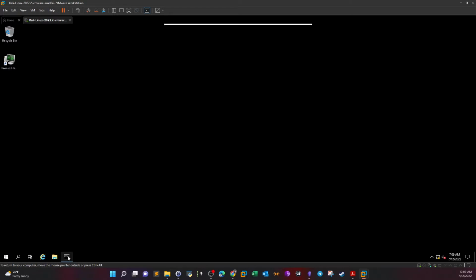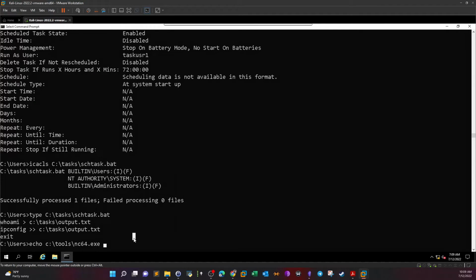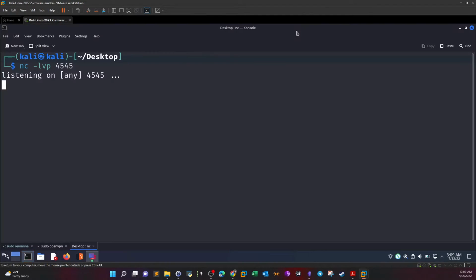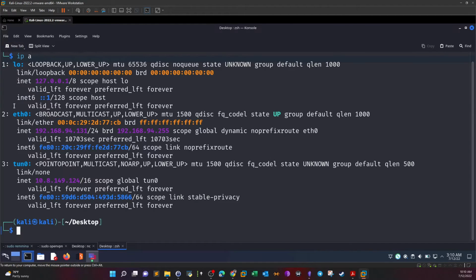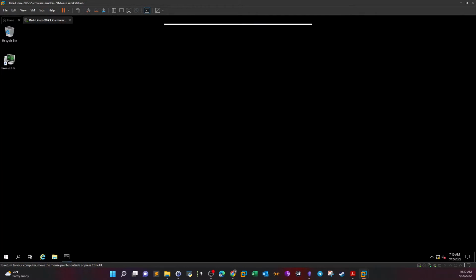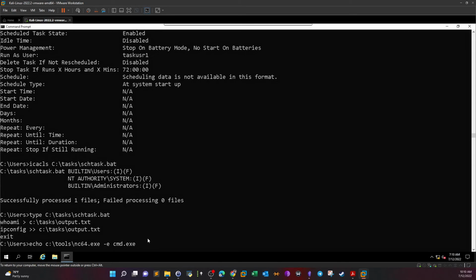So close and go back. Okay, and then use NC or netcat to connect to my machine and execute CMD. Now here we're going to need to put my IP address, and here we forward the output to the file, which is this one.